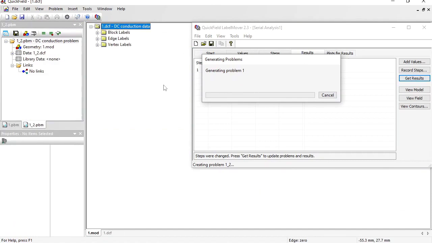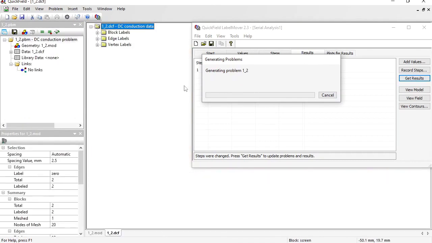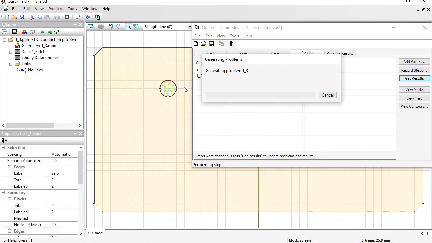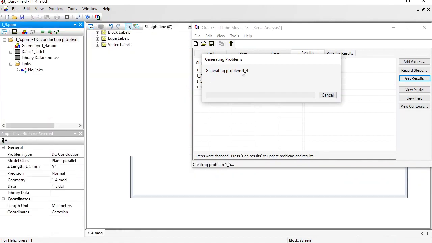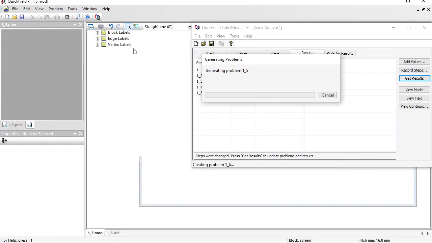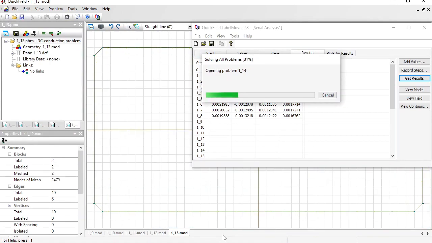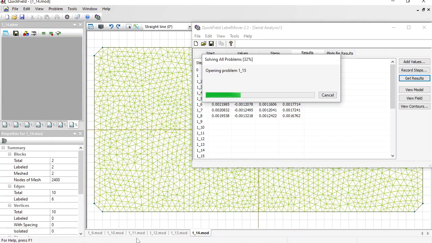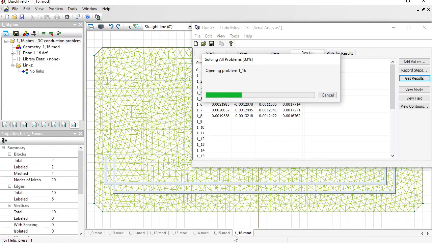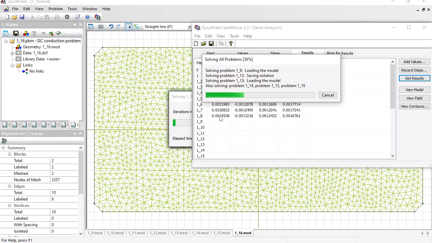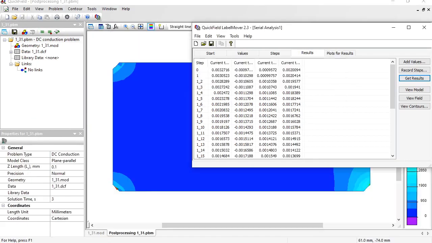A series of problems is generated. In each problem, the touch area is placed in a new position. Then these problems will be simulated, and the results will be stored here in the table. The results are currents through A, B, C, and D electrodes. On computers with multi-core processors, label mover can open and start simulating several problems simultaneously, one problem per each core. It took about 10 minutes to simulate all 31 problems. And here you can see the results.